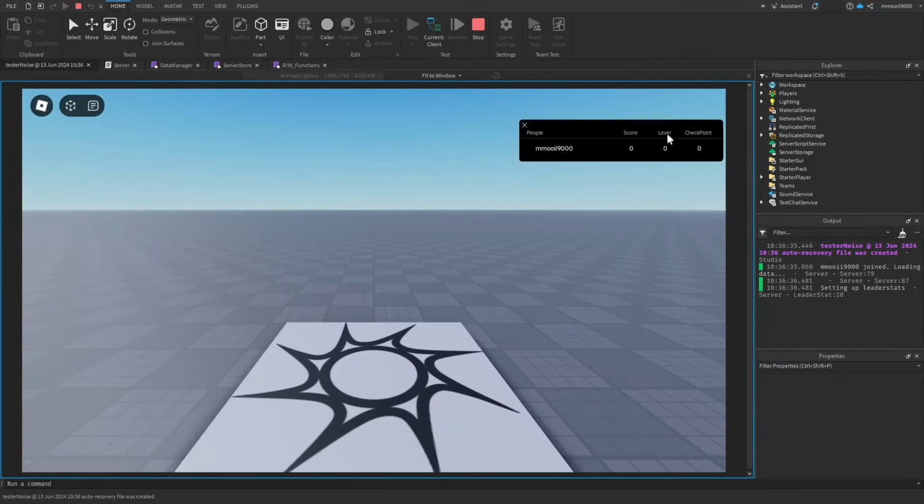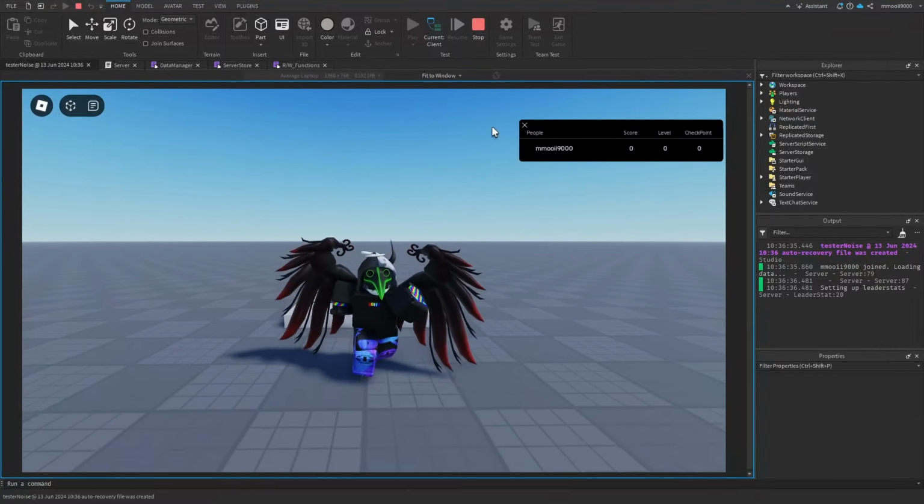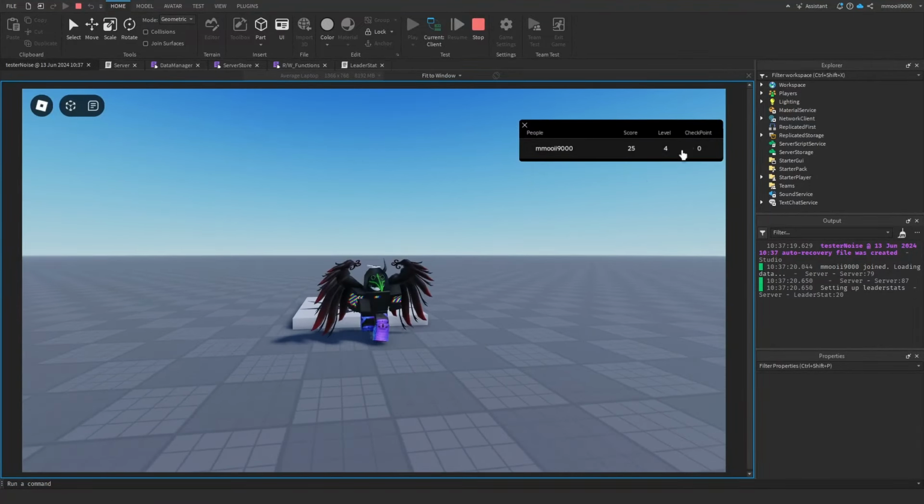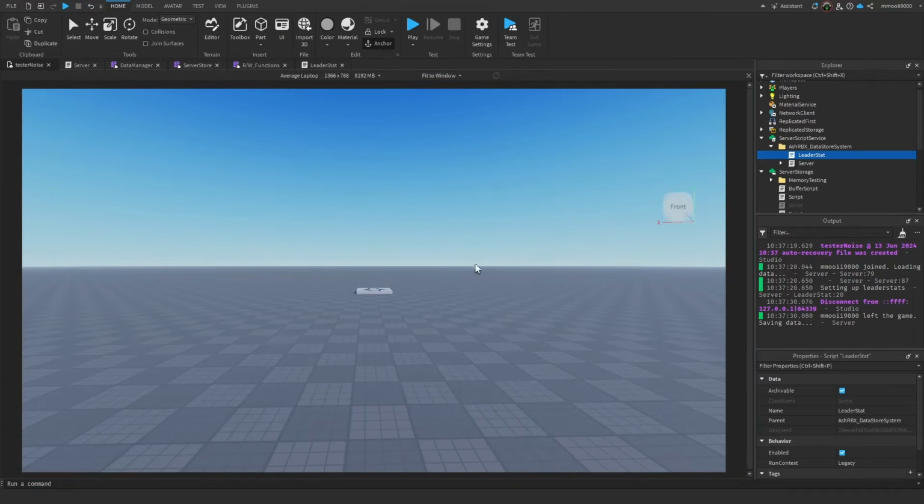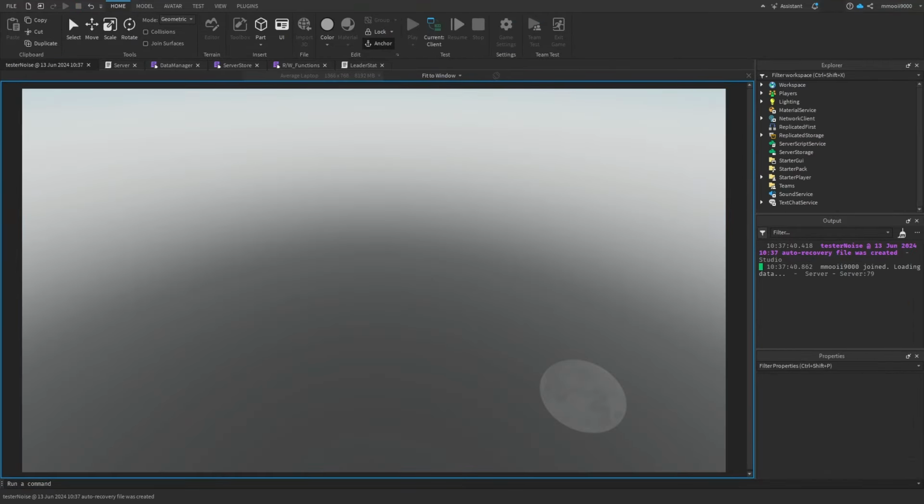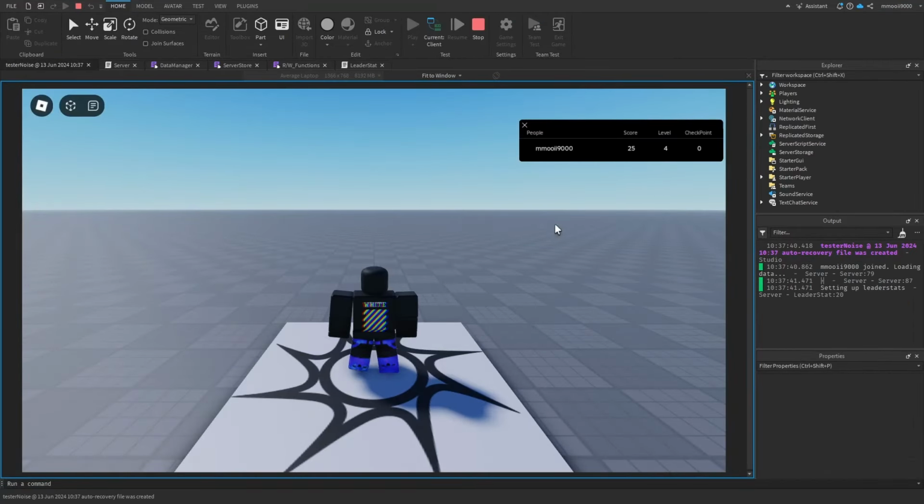So if I join the game here, they're all 0. Let's just manually add some score and level here. So there we go. I've added some score points and level points, and let's try and save this now. Okay, all the data should be saved. So if I rejoin the game, we should have our levels. There we go. So the score and level has saved.